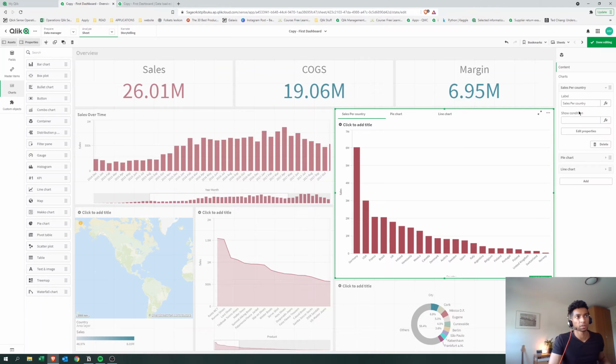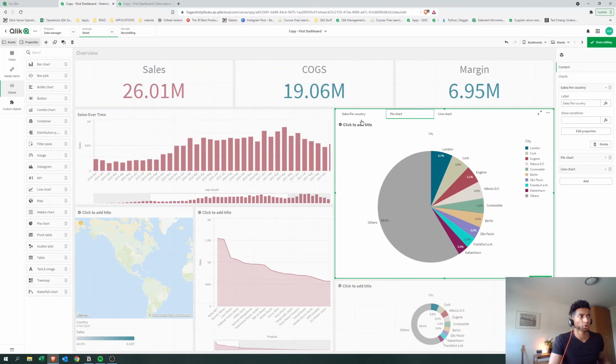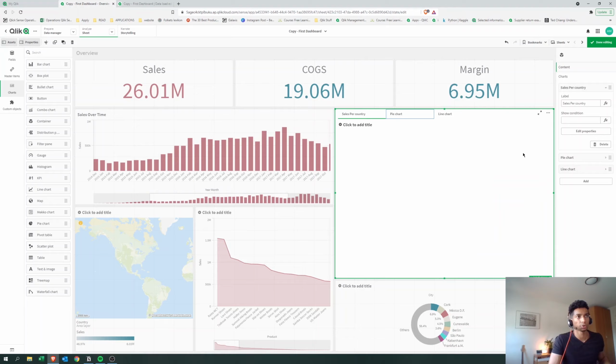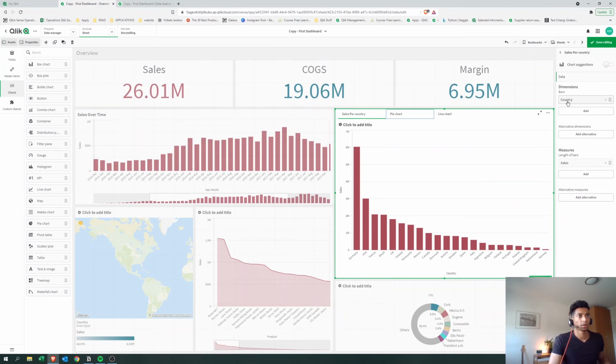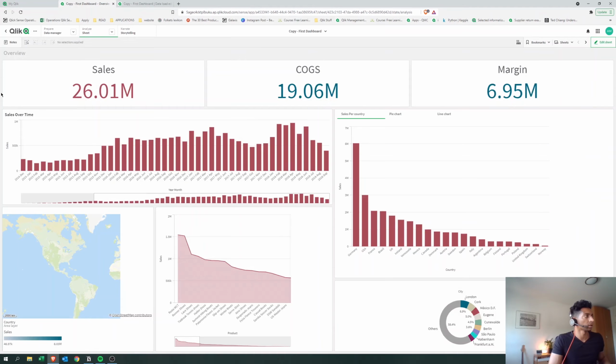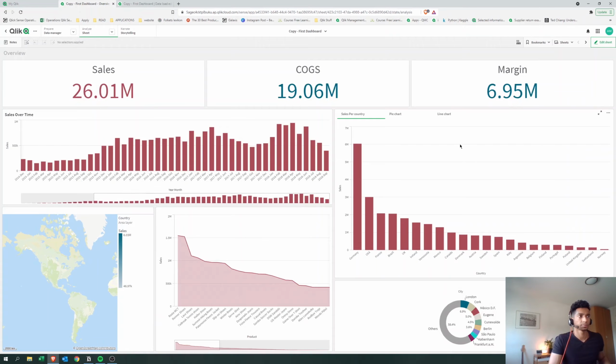You can also give an if condition that only if a certain thing is selected, then you want this chart to show up. So you have a condition here. So you can do if get selected product, then you want the pie chart for different products to show. Otherwise, you don't want it to show. So you can also do that. Super simple. And once again, it's under container.